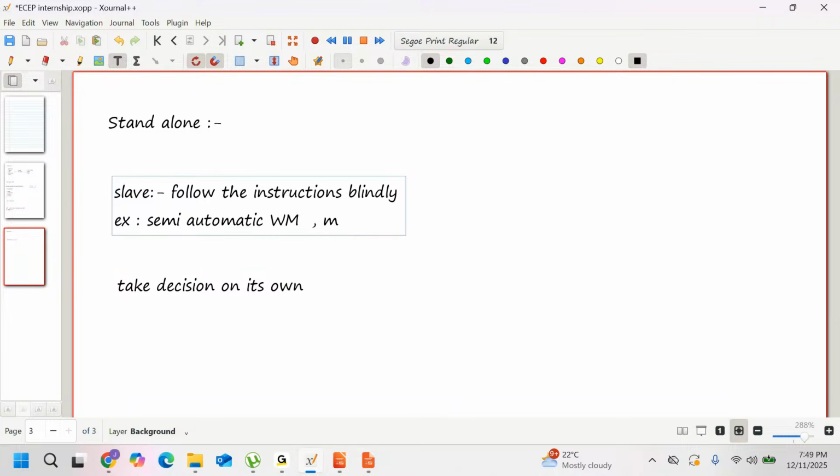Example, a microwave oven also. What will happen in the microwave oven? You don't keep any food, you start it, and it will turn on. It will not tell you that you have not kept the food. If you don't keep any food and turn it on, it will start working. It will not give you any error. You just give the command and it is following the instruction blindly. That is one type of perspective.